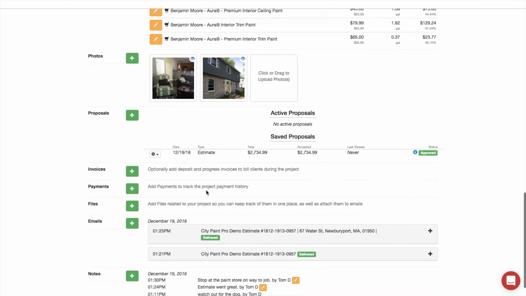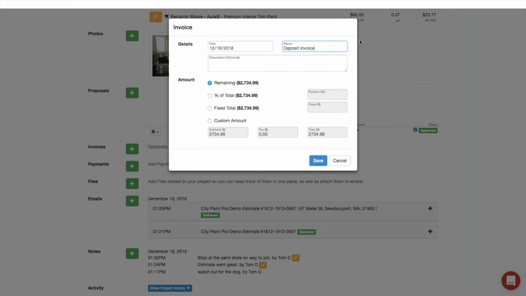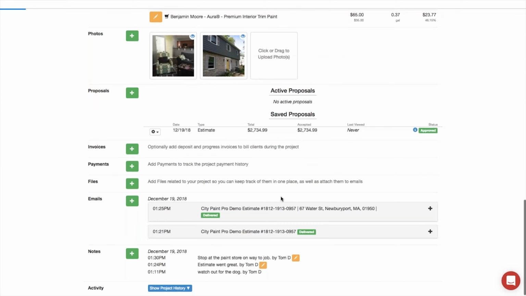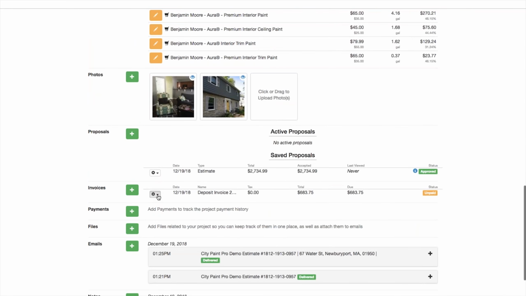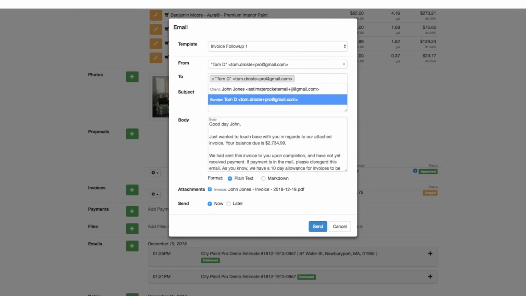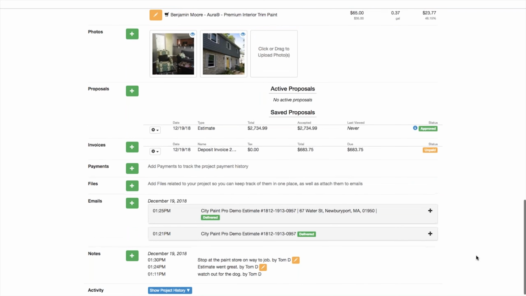You can also, all along the way, create invoices. So if we needed a deposit invoice, for example, we can go ahead and create that and say we wanted a 25% deposit. We can use our percent of total and make it 25%, and it automatically calculates it for us. Save that. Now, by creating that invoice, we can also email it to the customer, and then they're going to get a link to view this invoice on the customer portal that we looked at earlier. So again, another really, really handy feature.